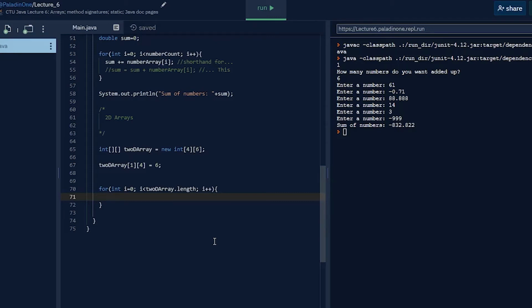For the outer for loop, i is less than 2D array.length, i++, that makes sense. But for the inner for loop, things are going to get a little bit more interesting. First off, we're using j rather than i. Okay, that's actually meaningless.